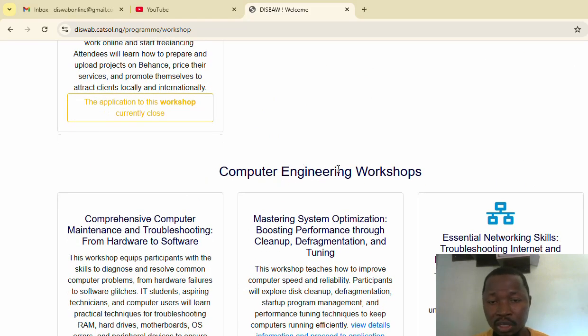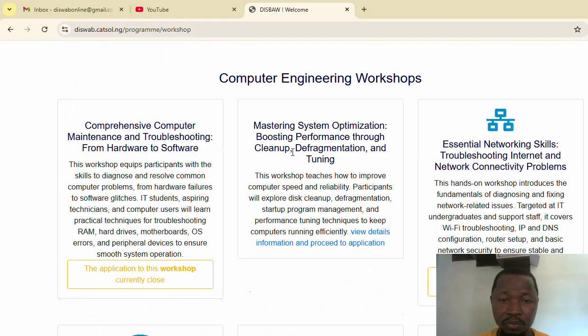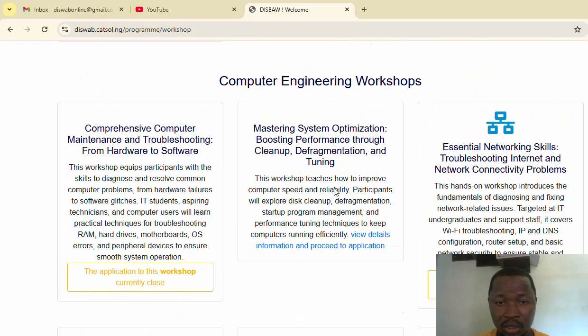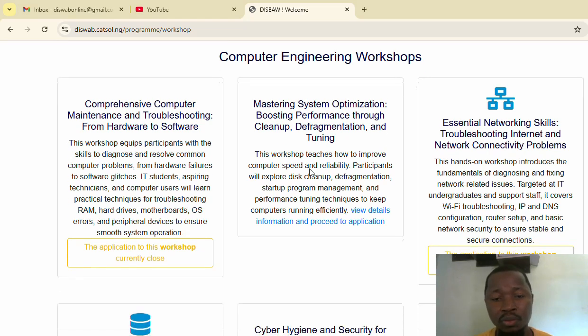So computer engineering, we also have computer engineering master. The one that is available in computer engineering is this mastering system optimization. How do you optimize your system? How do you make your system perform better? So boosting the performance through cleanup, defragmentation and tuning. These are 3 tricks you learn in this in order to make your computer work faster than it worked before. It's really a lot of issues, as long as you are using a computer, you realize that.